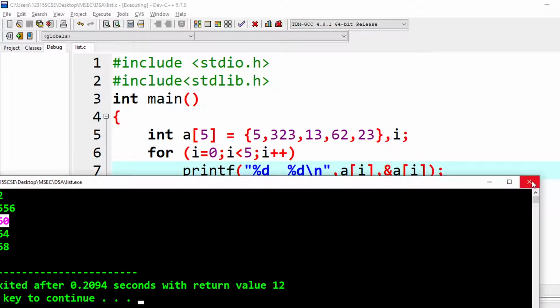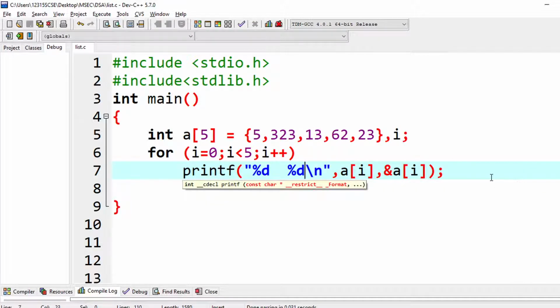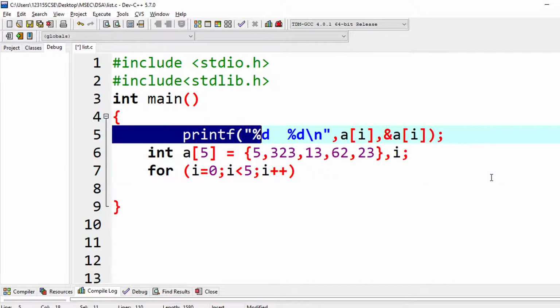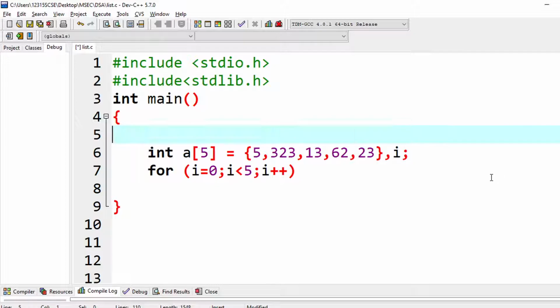So why do we say this contiguous allocation is needed? For direct access, because array is famous for direct access. You can access any element directly. If there are 1 million elements, I can access the 10,000th element directly. So how to do that? It's actually happening like that only. Now let me print and show you.